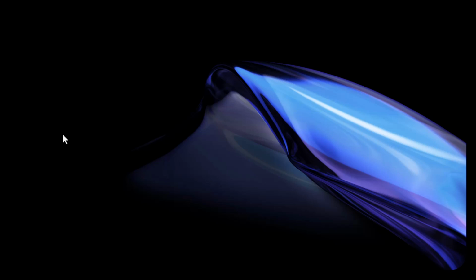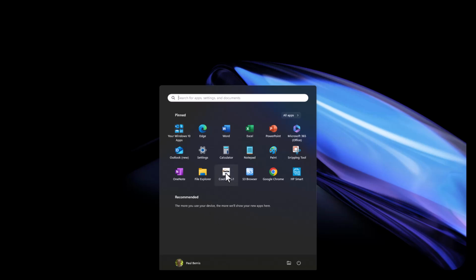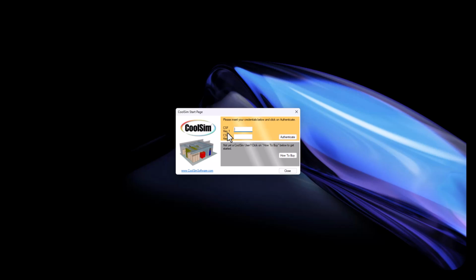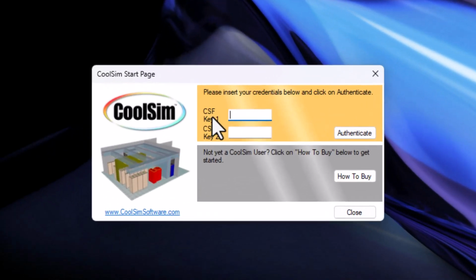When you first receive your copy of CoolSim and run it, the first thing that will happen is that you'll be asked to put in your keys. These are CFS, which stands for the CoolSim Simulation Facility, and there are two alphanumeric keys that we provide to you to operate the software. So put those keys in and then proceed.